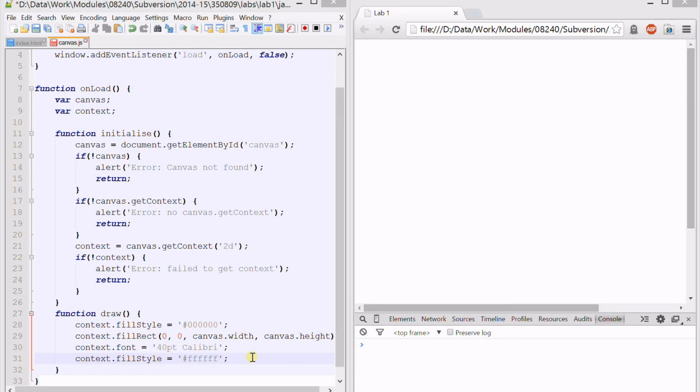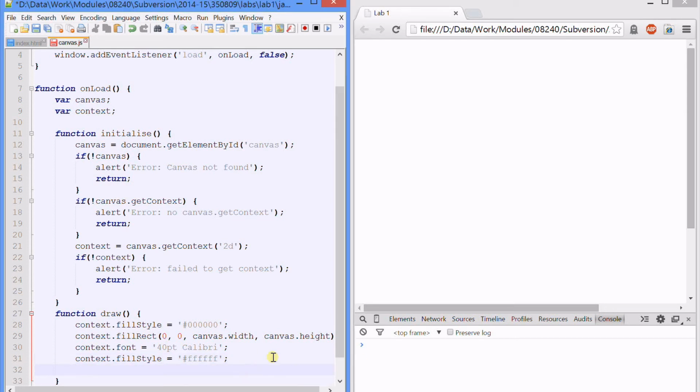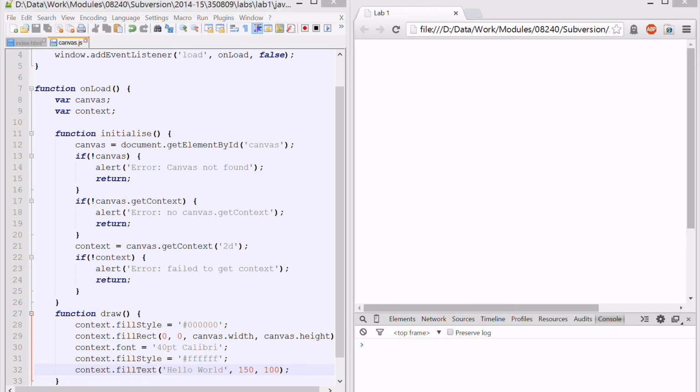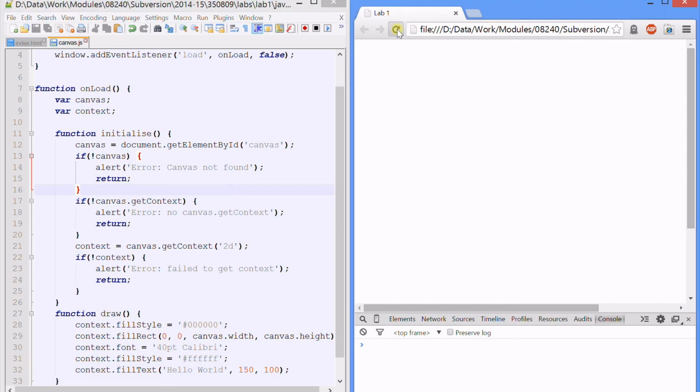Okay, so the final thing we want to add into our draw function is the call to actually draw the text. So if we do context.fillText, give it the string we want, hello world, give it the position on the screen that we want it to draw at. And that's it, that's our entire draw function. So let's go across here, press refresh. You'll notice that there's nothing on there.